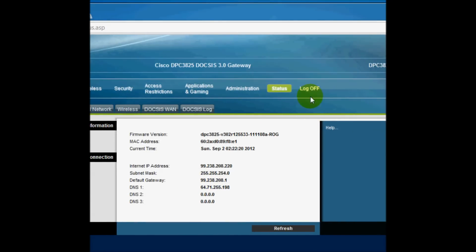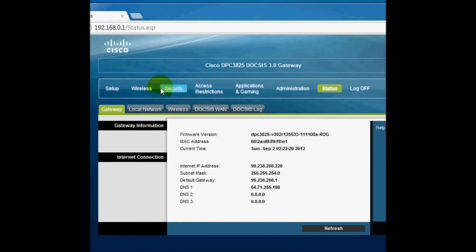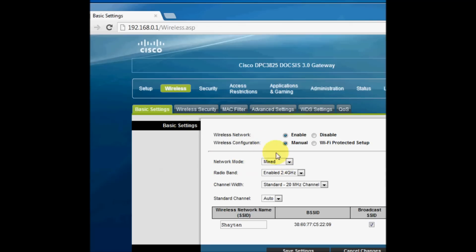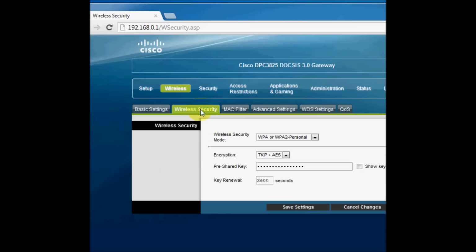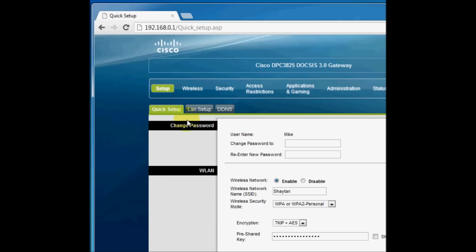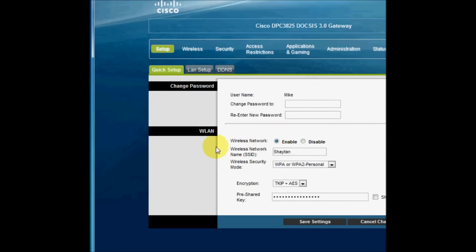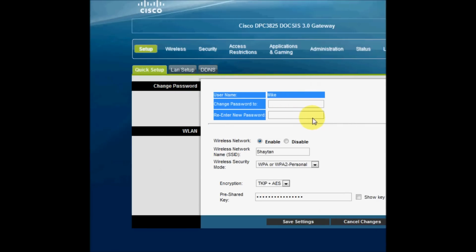So that's pretty much it. Again, the big things are in the wireless tab. Just set up your wireless security. It's good just to go into setup, sorry, my bad. Setup is just a quick place to set up your wireless local area network right here. That's what WLAN stands for. And don't forget to change your password and your username.